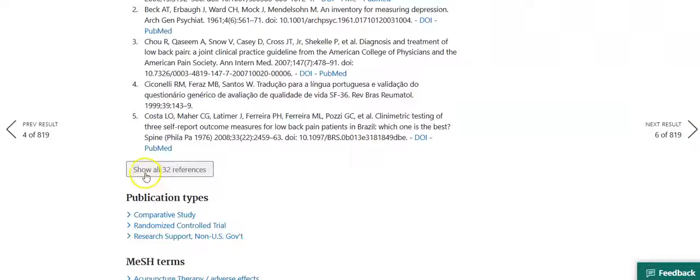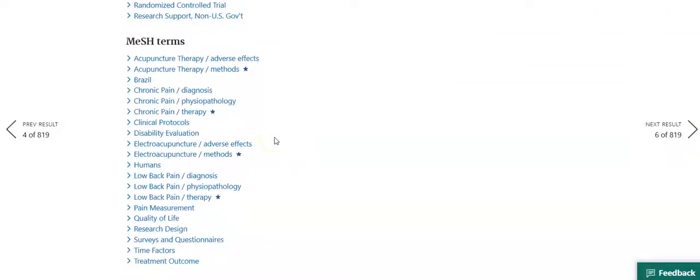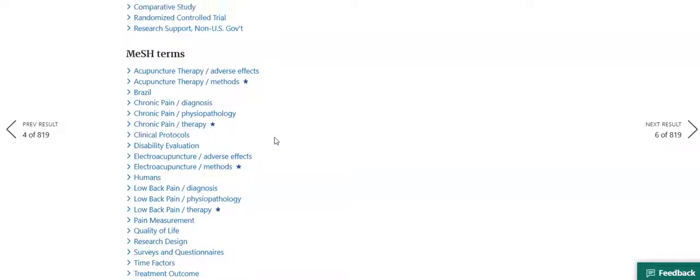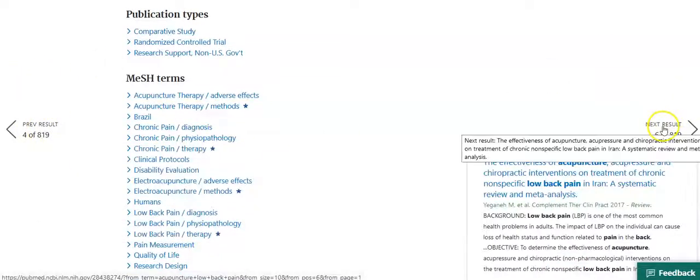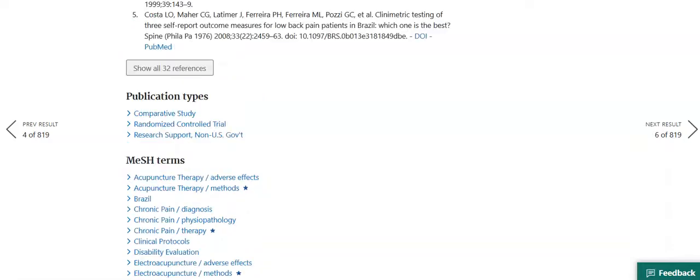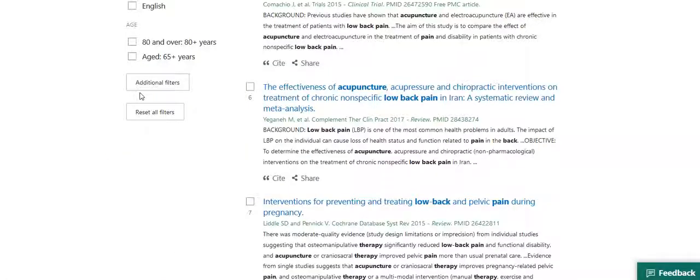At the bottom of the page, you will see the search tags that have been attached to this article, which in PubMed are called medical subject headings, or MeSH terms. You can navigate the set of results by clicking on the previous or the next result links, or go back to the top and just click on the search results link. And this will take you back to the summary display.